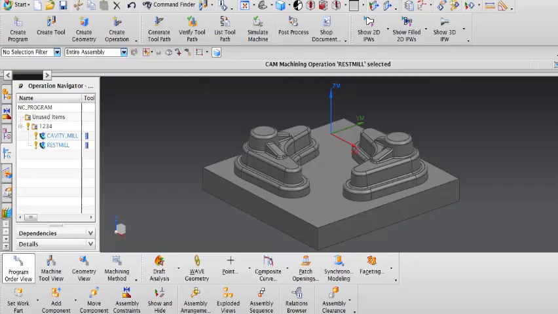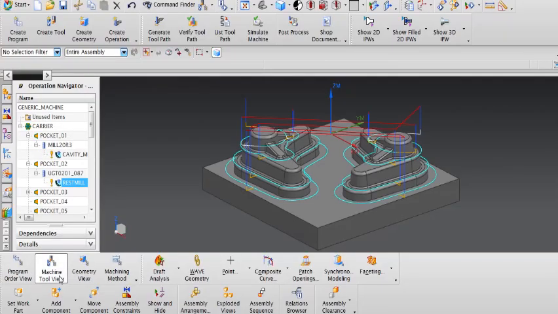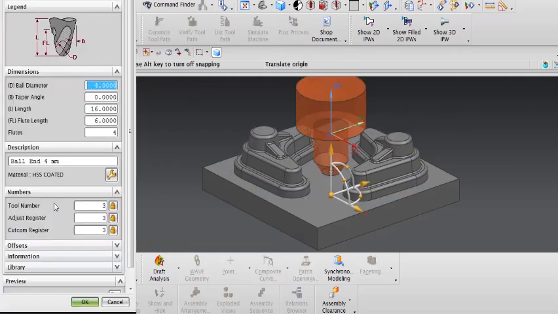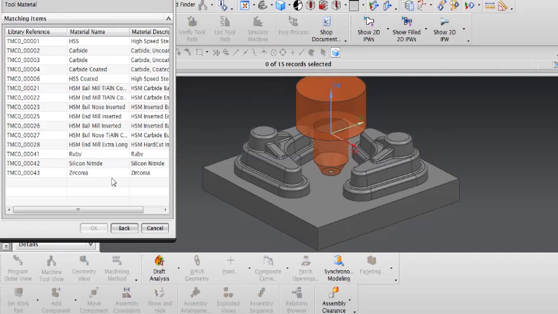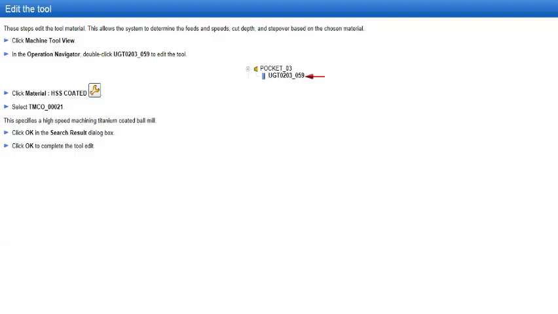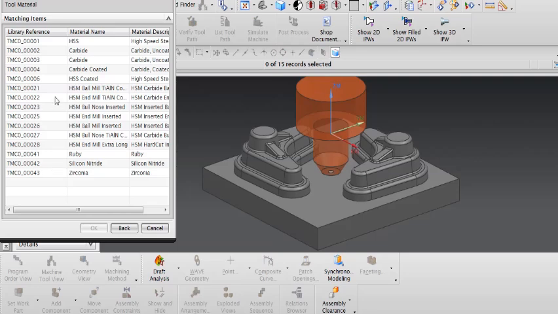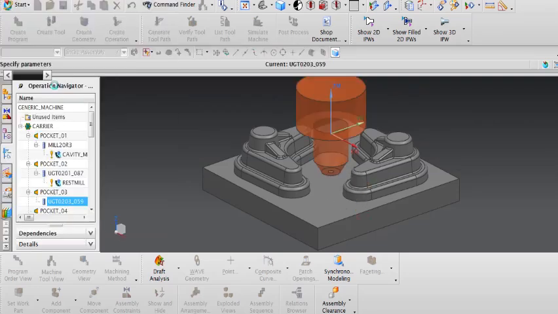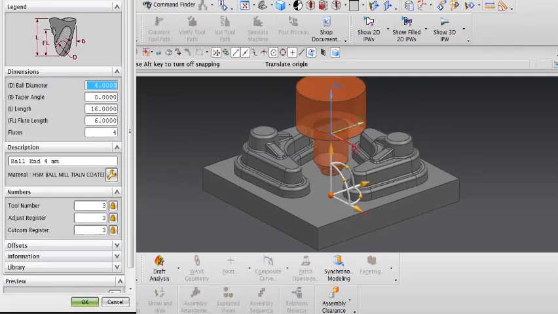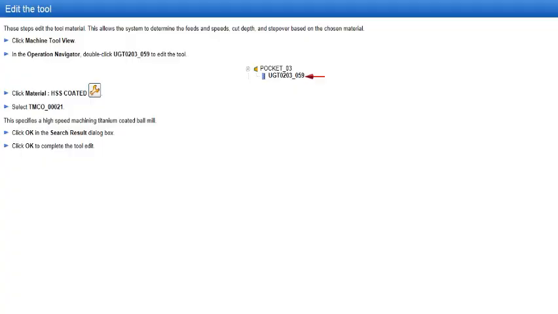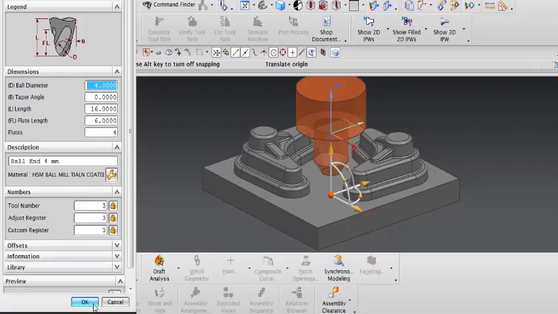Go to the machine tool view. See the third operation and select the material. Here the material is 21, and this specifies a high speed machining in the search result box. OK.